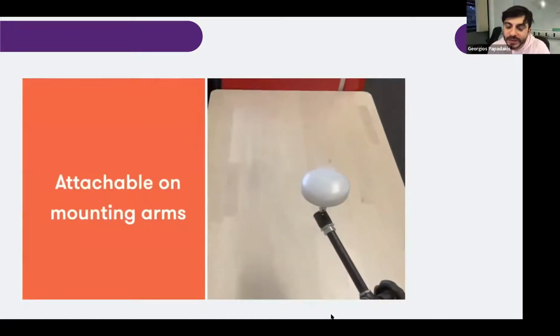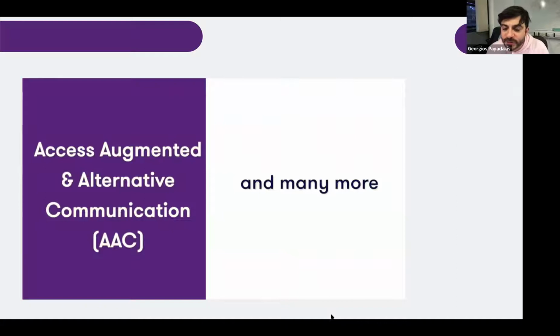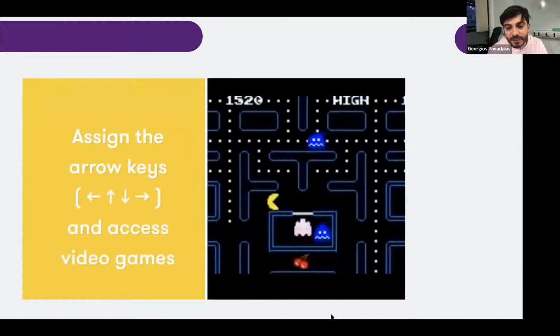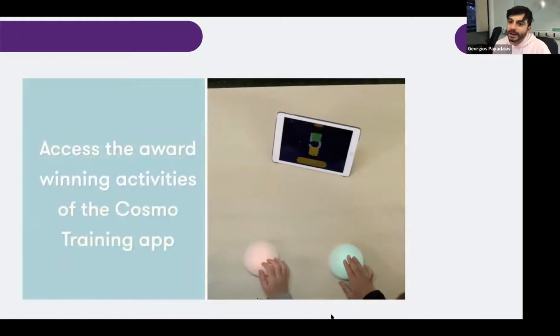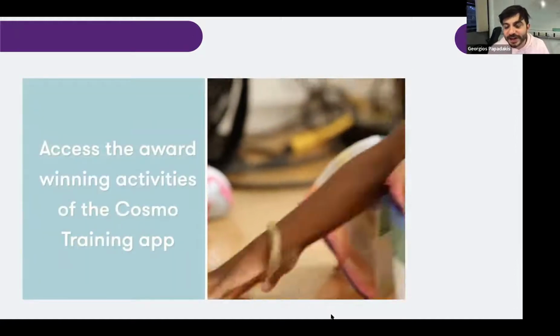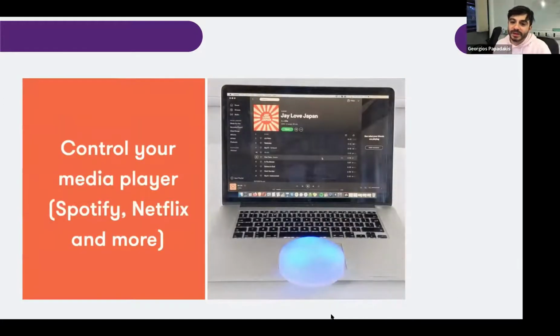You can put it on mounting devices. You can attach it on the wall with magnets. It is compatible with dozens of applications. You can use it to play games and many more things, like connecting to a platform, as you can see here, and also use it for your media.